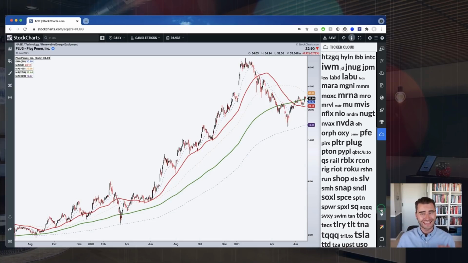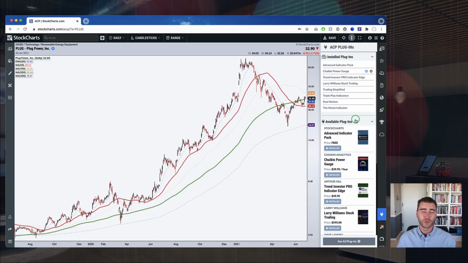Now, below that, again, something we could spend an entire show on, we have our plugins panel. So we actually have plugins available from a whole bunch of expert contributors. Folks like Larry Williams, Arthur Hill, Dave Landry, some of our closest partners, have been adding indicators to ACP, things that they've dreamed up, things that they've wanted to see for a long time, and they've actually built those into ACP. A lot of them are available for you.